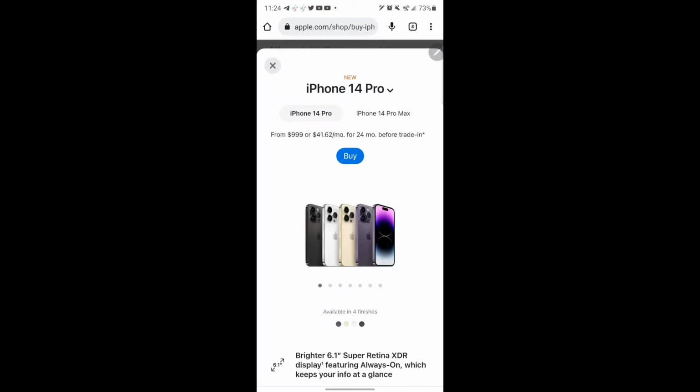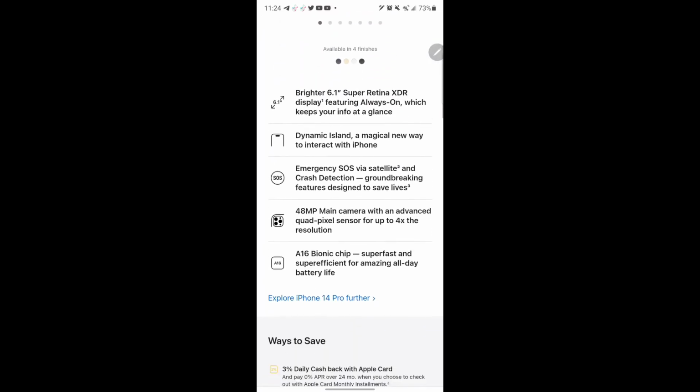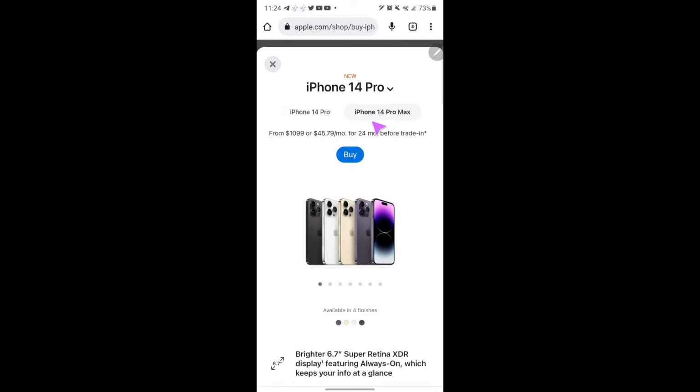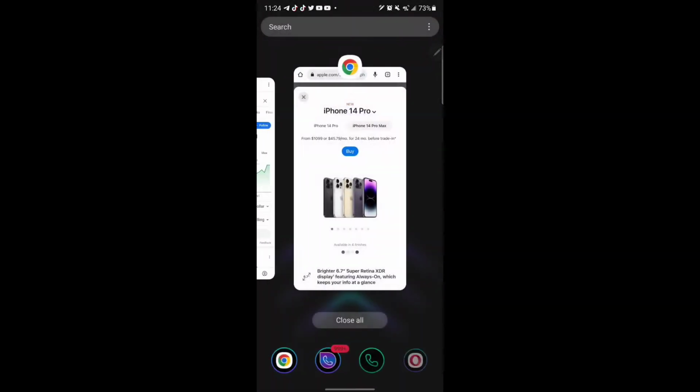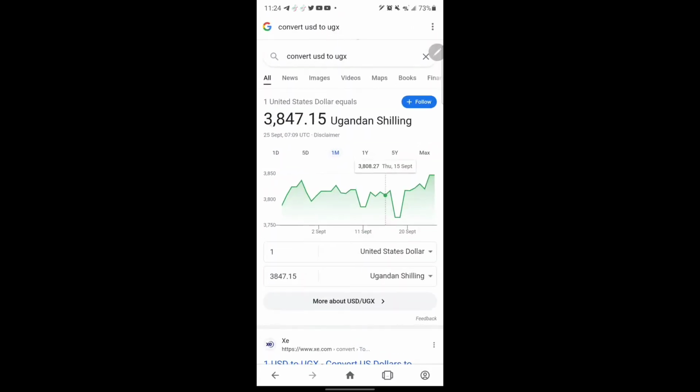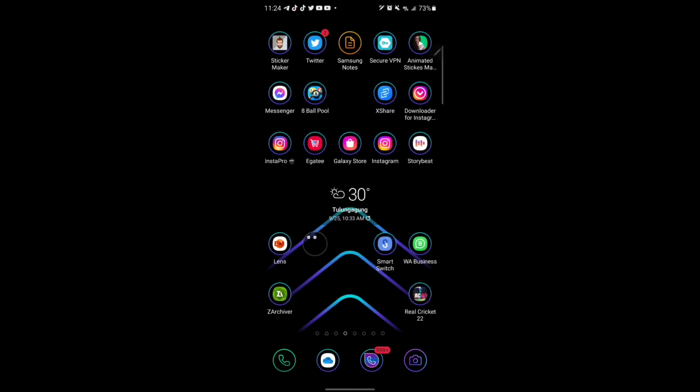So this is the iPhone 14 Pro Max, and on the price for the iPhone 14 Pro Max, it goes for $1,099. So $1,099, and if I'm to put that into context in my currency, if we check here, $1 goes for 3847.15.